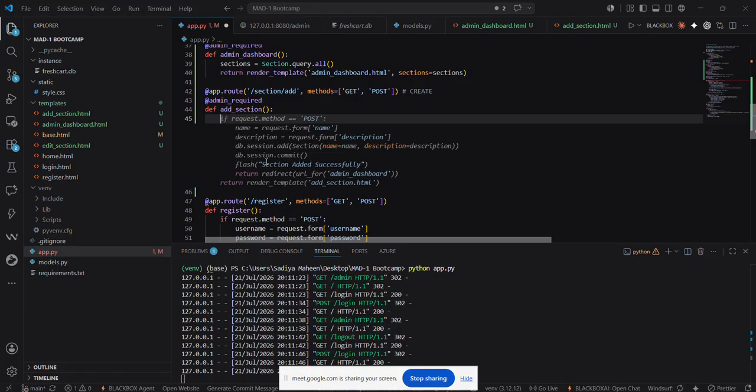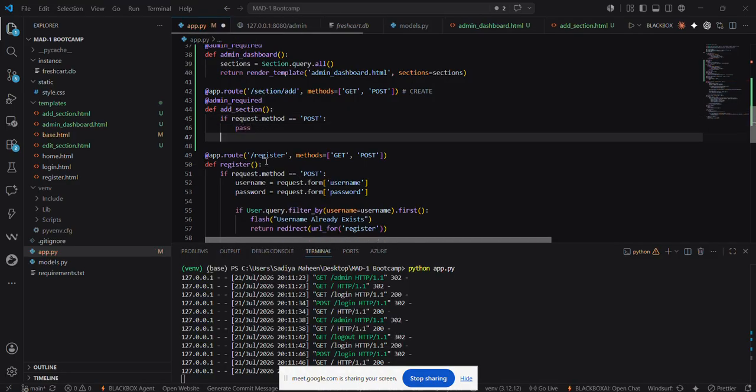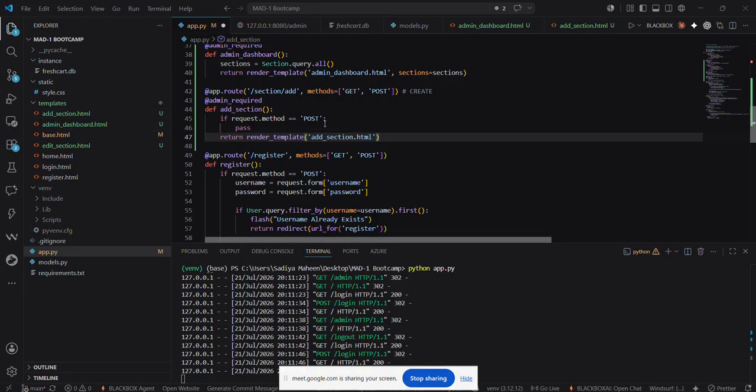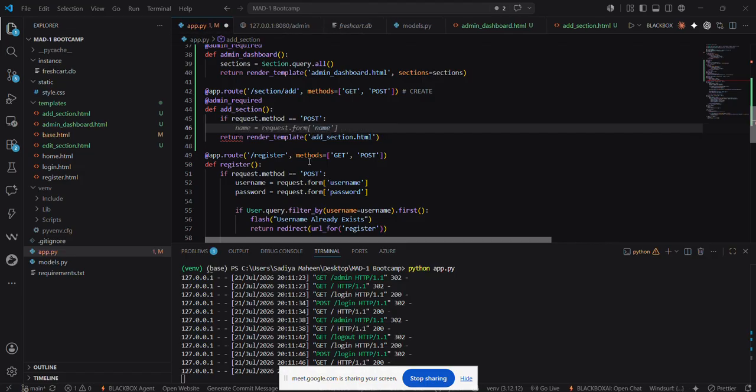Now again, like before, if request.method, we are trying to check what kind of request is coming to this endpoint. I'll just pass it for now. Otherwise, if the request is not a post method, you can return render template add section.html, which contains the form. Once the form is submitted, it comes to this part, where this is the post request.